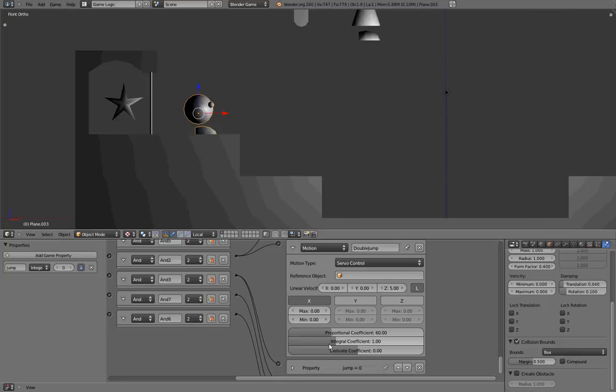Also, you might have noticed that when I change the integral coefficient, the proportional coefficient changes as well. And this is because if we read the tooltip, it says typical value is 60 times the integral coefficient for 60 time. So it adjusts itself automatically.